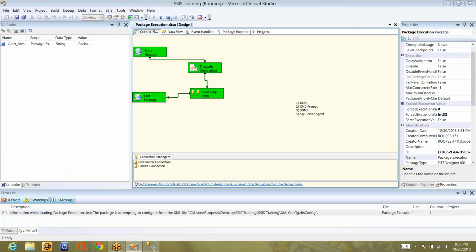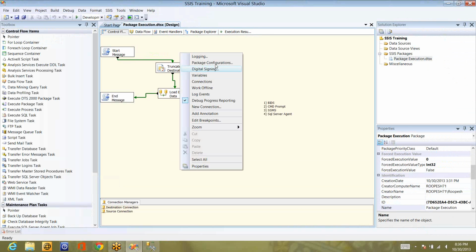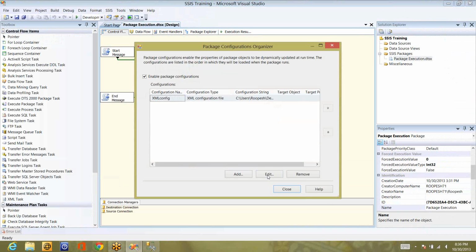Let me do one thing. Before doing that, let me create a package configuration. I think I have created a package configuration for this also, and let me deploy it to SQL Server Management Studio so that it's easy for me to execute the package in the command prompt using dtexec. Or I can use the package that is in the file system also, or I'll show both if time permits. So first let me see what package configurations I have set.